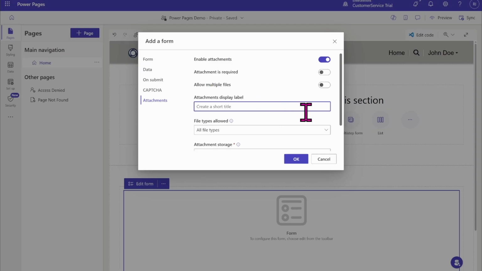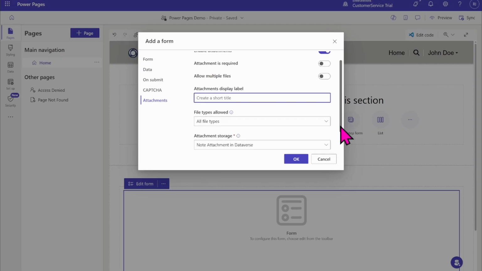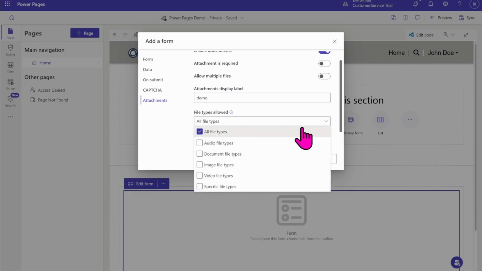You can also give your attachments a display name, okay? Like we can say demo, and you can select the type of files you want the user to be able to upload. Do you want them to be able to upload all file types? Do you want them to be able to only upload image files? What do you want them to upload?